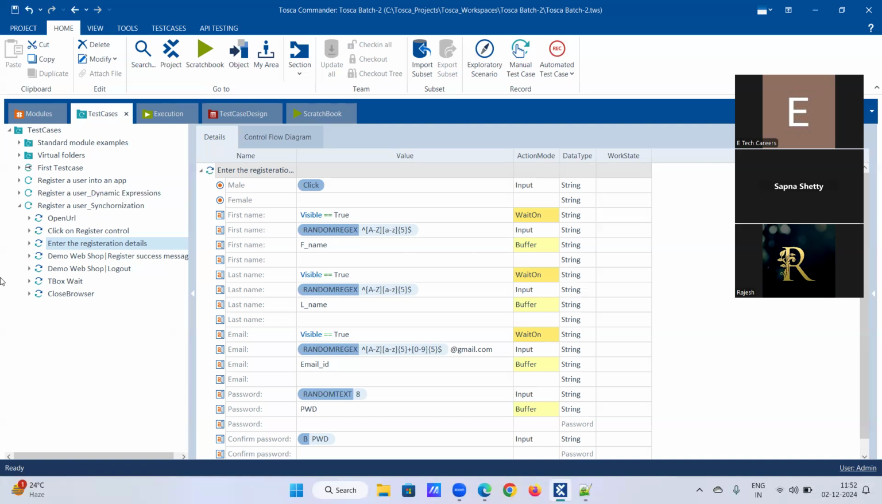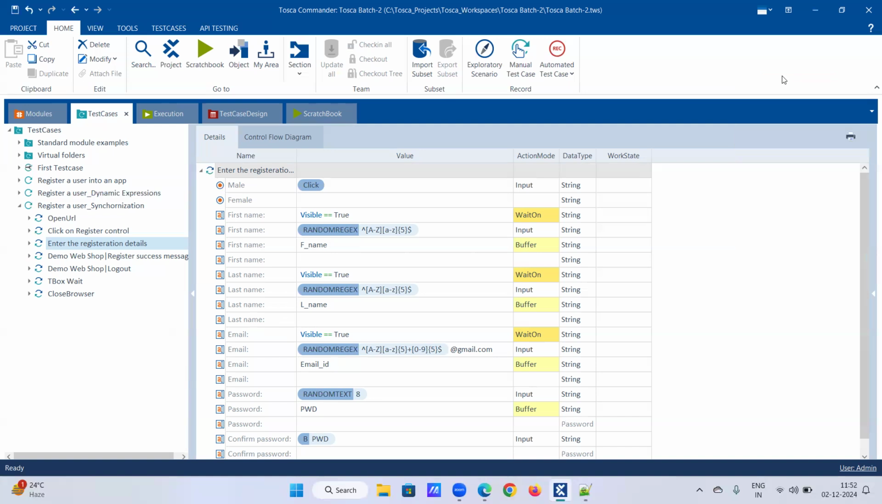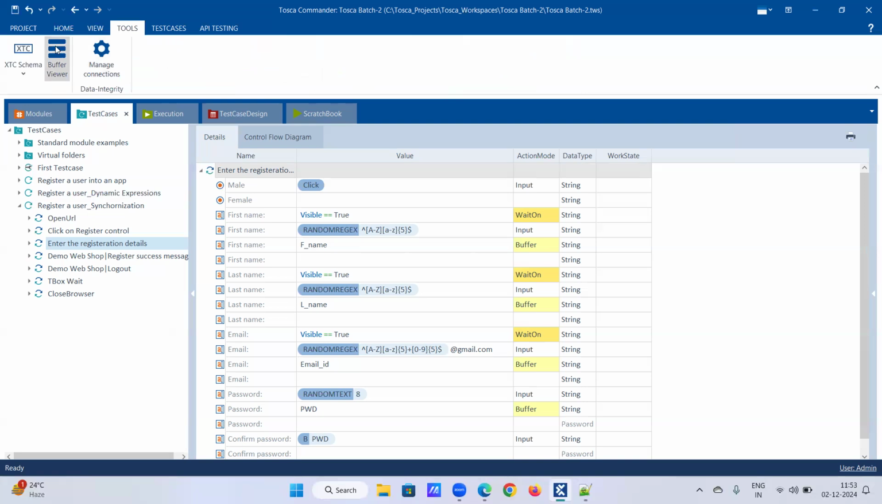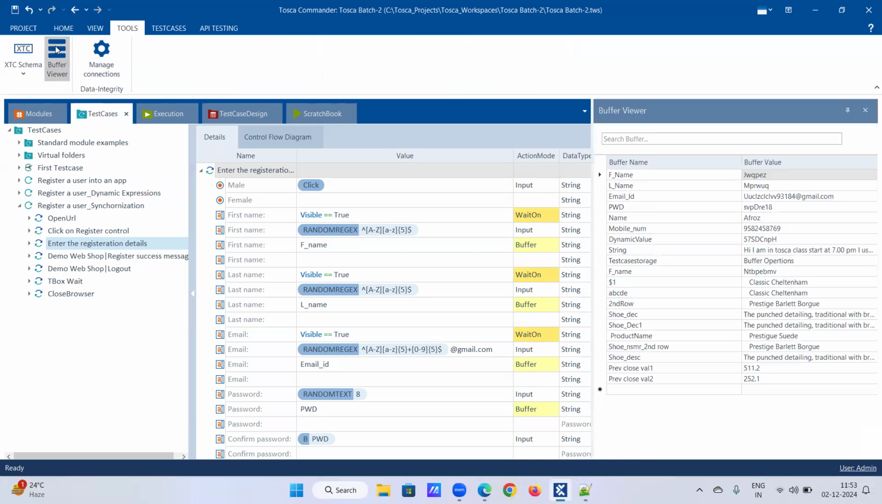So what are the best practices that you have followed, and how much do you use execution time? I told you to store the values in buffer, right? So where did I store all these things? In buffer only. Just go to your Tools option. There is a buffer viewer. You will be able to see that.